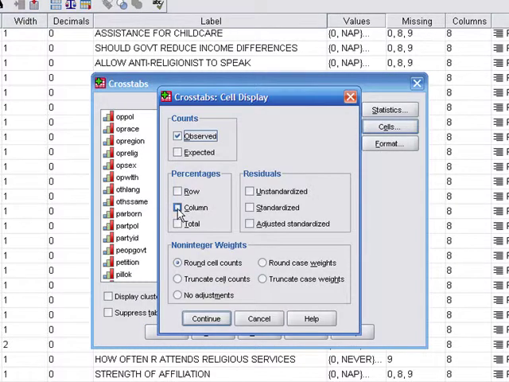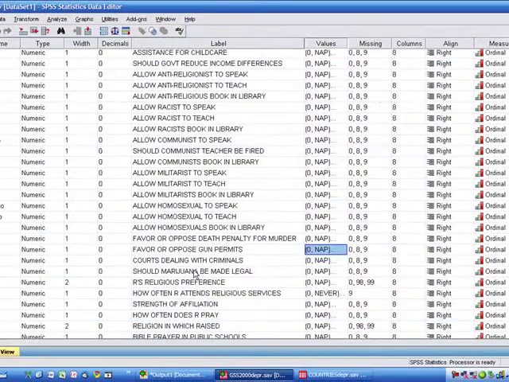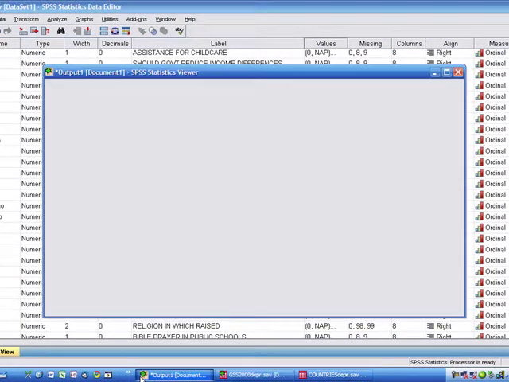First of all, we have to go back and ask for our column percentages so we can interpret our tables. And we'll want to ask for our measures of association. In this case, we'll ask for Cramer's V, and we'll ask for lambda. Okay, we go to our output here.